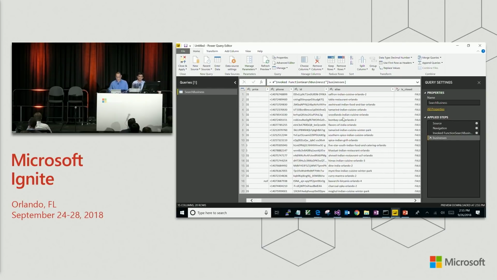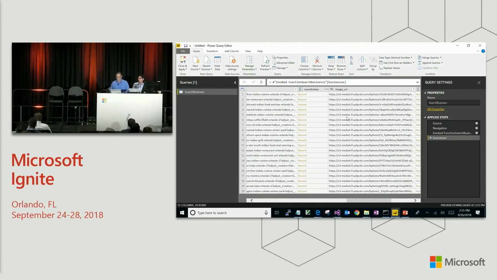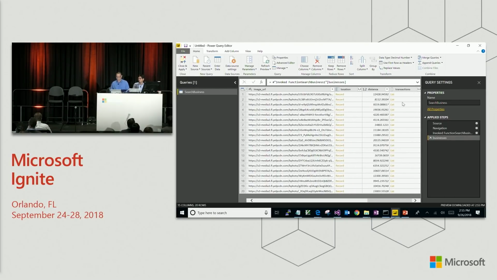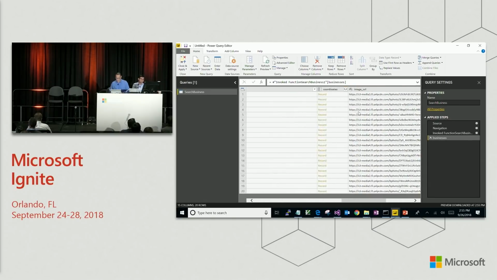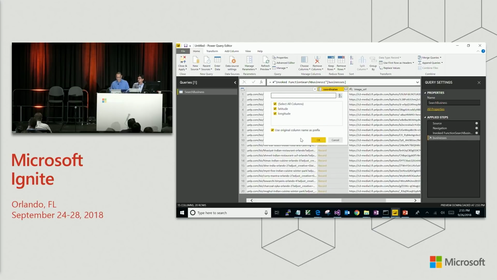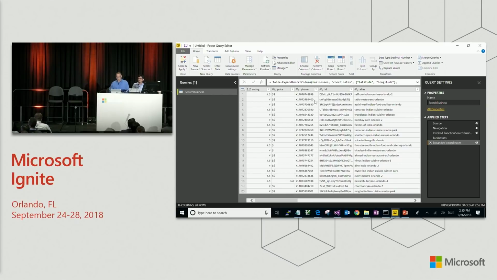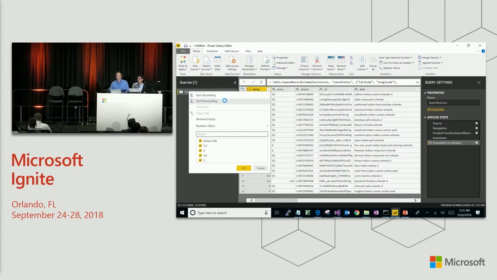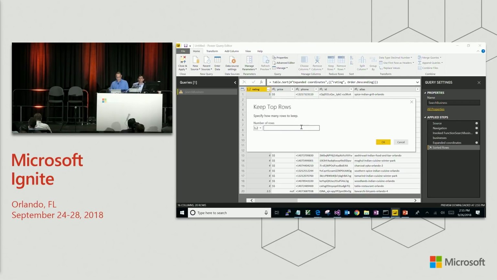Now I can do a bunch of stuff, right? I have an image URL, I have a location, right? So I can expand this one, for instance. And let's just say I don't want everything. OK, let's use the latitude and the longitude, basically, the coordinates, right? Let's just expand this one. And I can sort it by maybe the rating. And I can say, OK, let's keep only the top, say, 10 rows. OK?